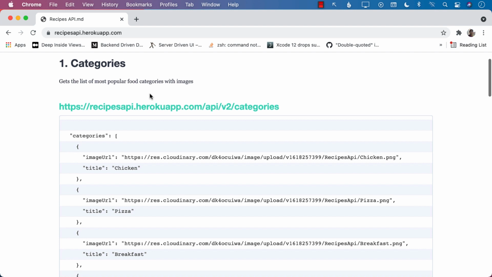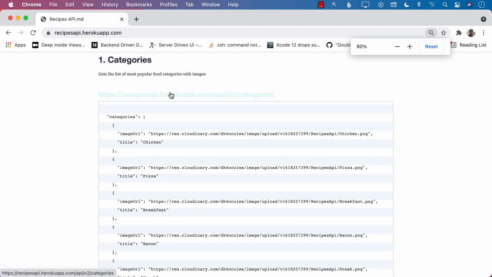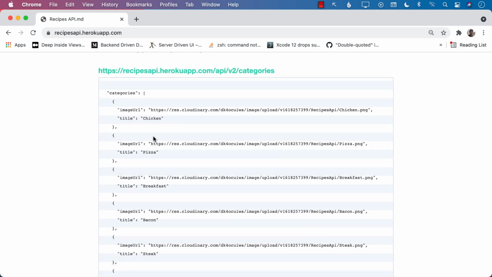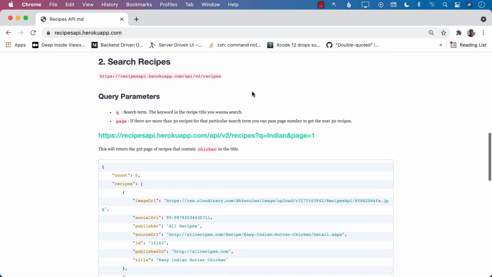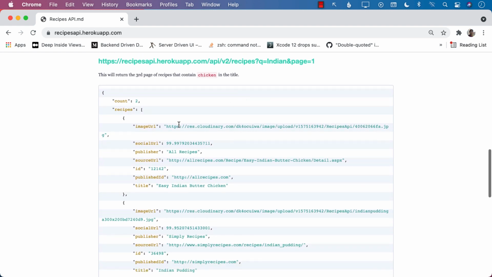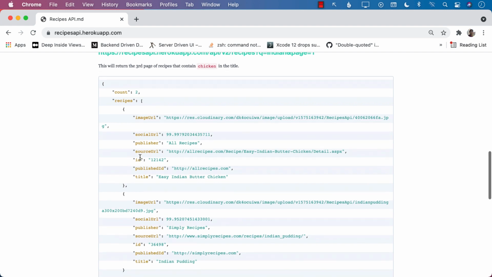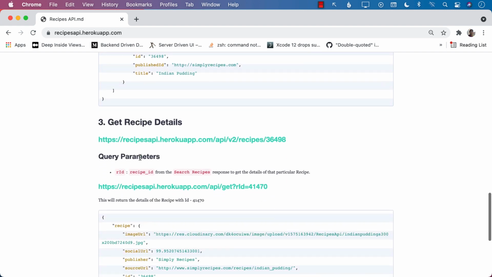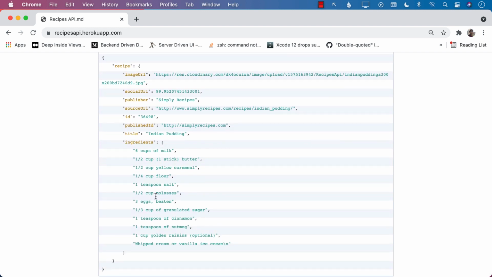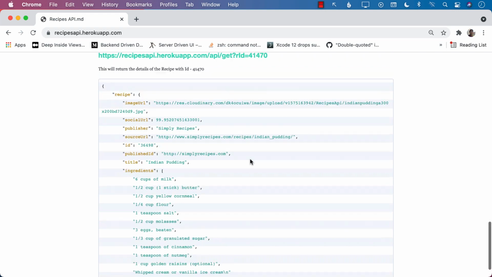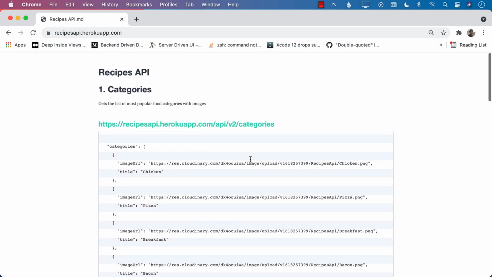And you can see that in this recipe API, you can get all the categories, which is going to give you chicken, pizza, breakfast, bacon, steak, Indian, Asian. And then you can search in a particular category and you're going to get all the different dishes or recipes for that particular category. And then you can get a detail for that category or that recipe, which includes the ingredients. So it's kind of like 3-level deep to get to ingredients. So let's go ahead and get started.